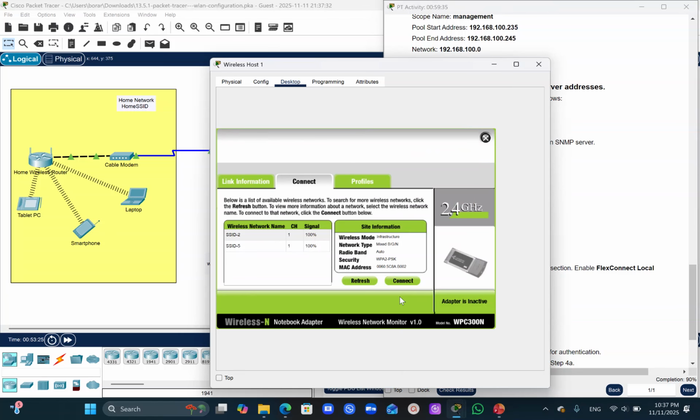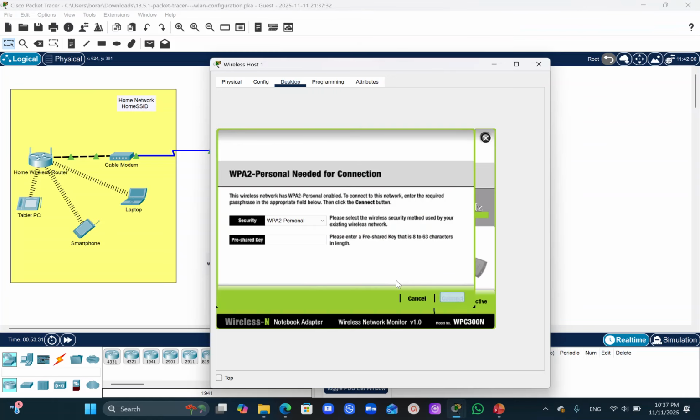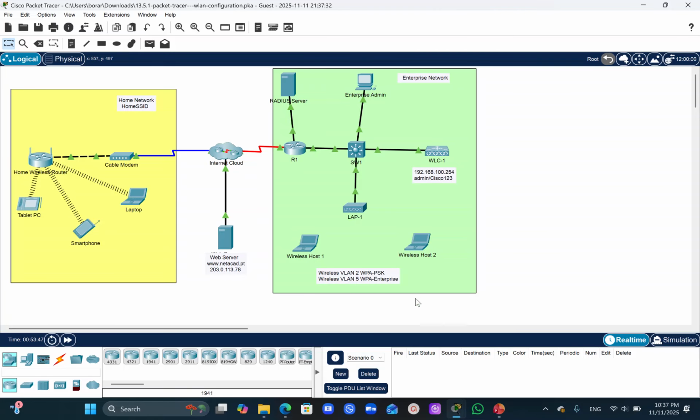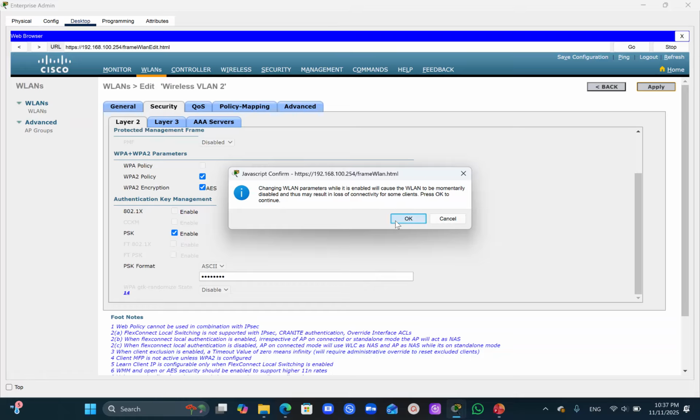Let's connect. Is there a space? Cisco 123. Cisco 123. Connect. Let's go again here at Enterprise. Let's change it. Cisco. I think probably it was a mistake here. Apply. Yes.